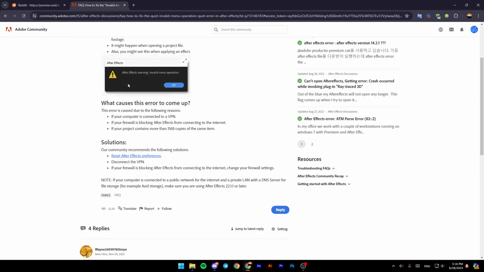The solution for this error is either resetting the After Effects preferences, disconnecting the VPN, or if your firewall is blocking After Effects from connecting to the internet, change your firewall settings. If your computer is connected to a public network for the internet and a private LAN with a DNS server for file storage, for example, Avid storage, make sure you are using After Effects 22.1.1 or later.